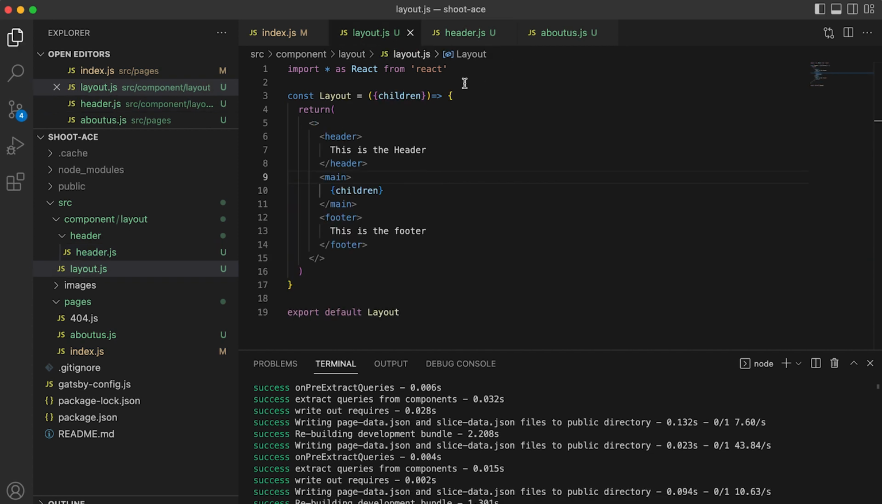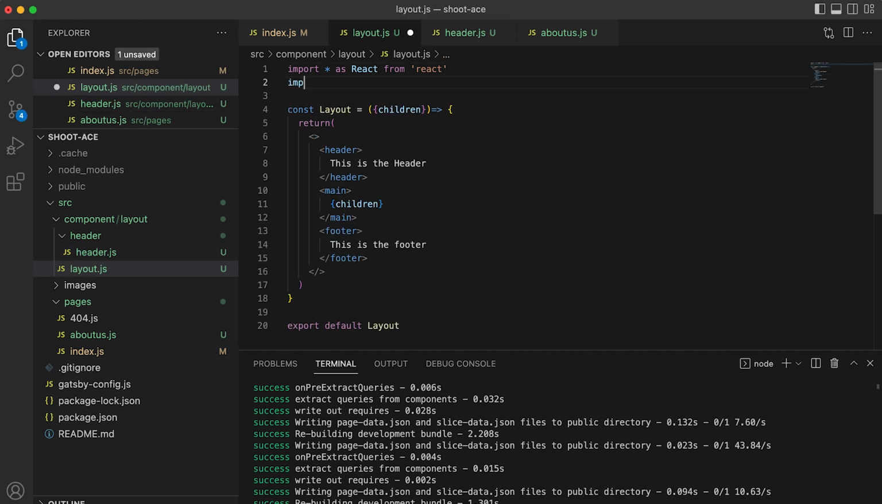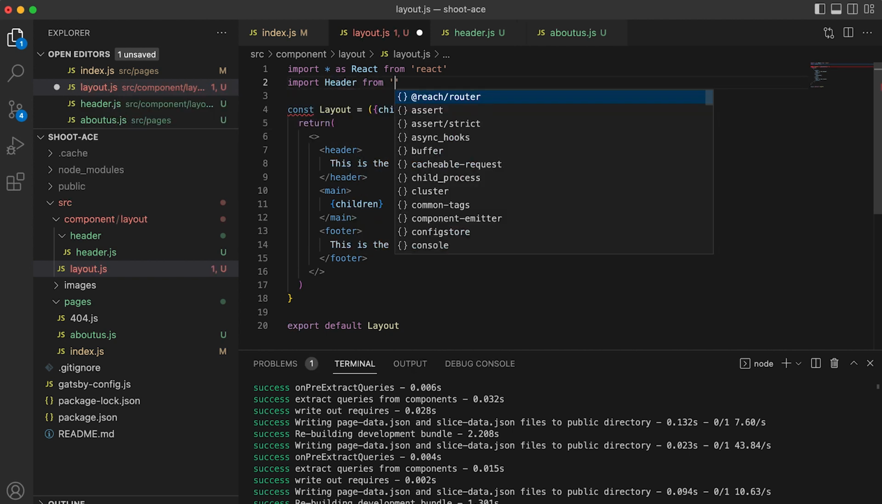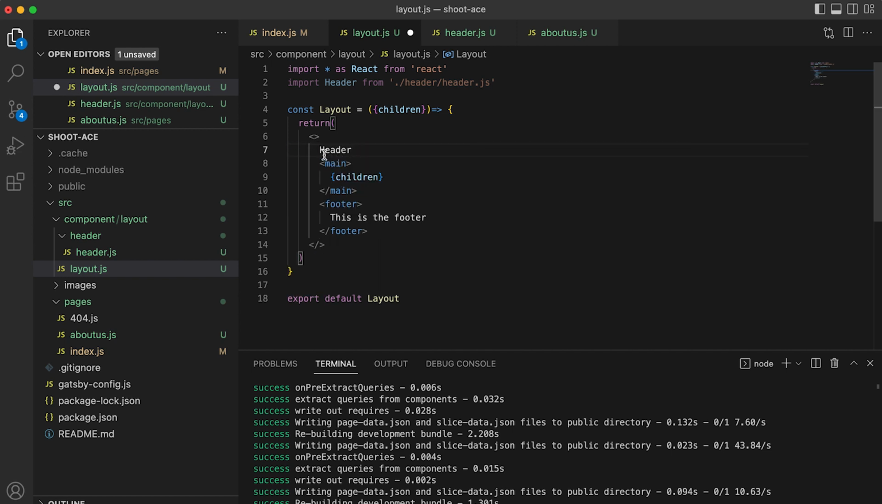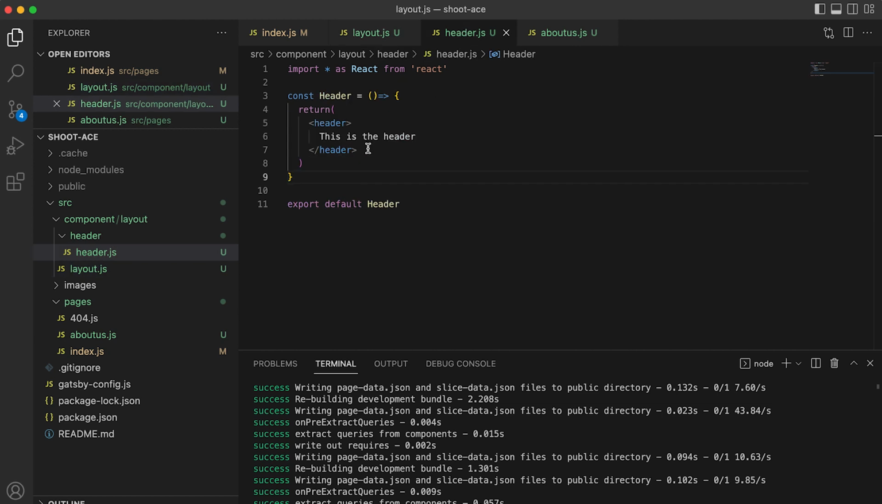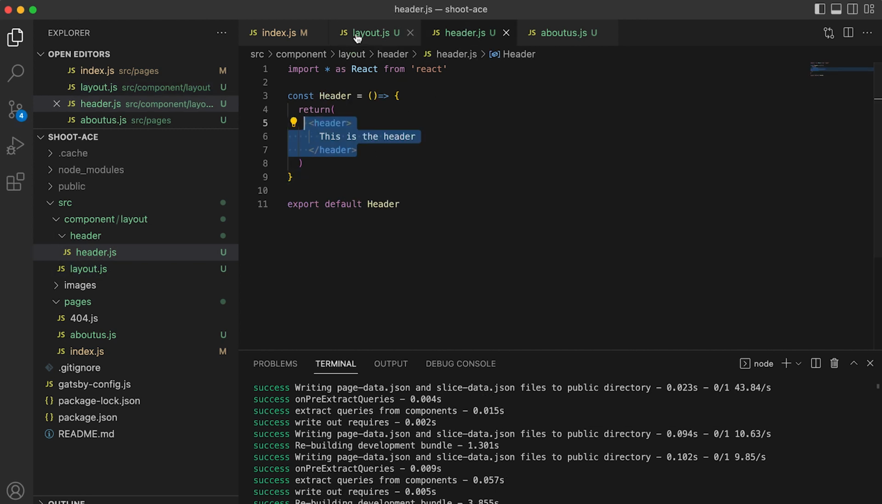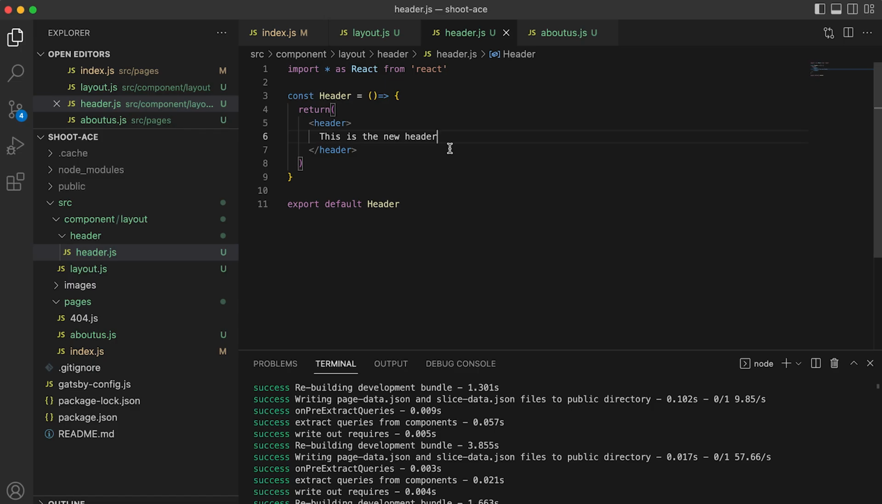We will do the same thing under layout, so we need to import header from header.js. So instead of this header, we can add the one which we imported above by simply adding it here. So whatever the code that it will return here, it will be added in layout. For example, this is the new header. Let's see. Okay, it's updating.